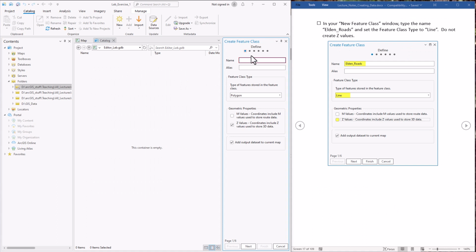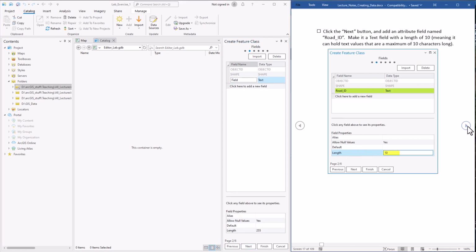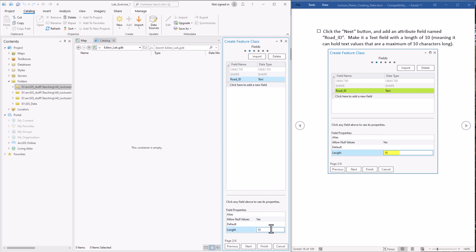Okay, here we go. I'm going to name it Elden Roads. It is going to be a line feature class. Make sure you do this. A lot of people accidentally go with the polygon and nothing seems to work right. Let's not add Z values to this. Okay, next down here. Here we add an attribute field because we're going to add a name attribute field, so we can name the roads. We call it Road ID. It is a text field. And it doesn't need to be 255 characters. It only needs to be 10. That'll be more than enough.